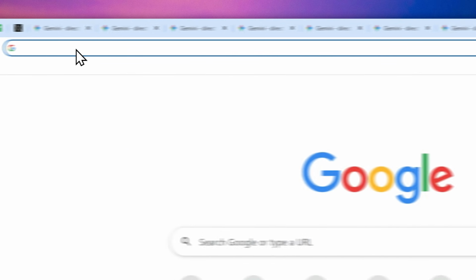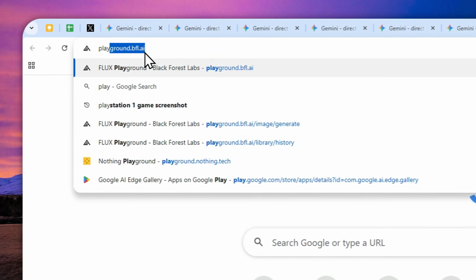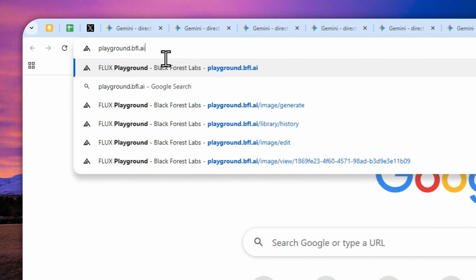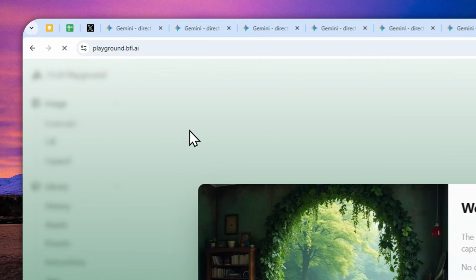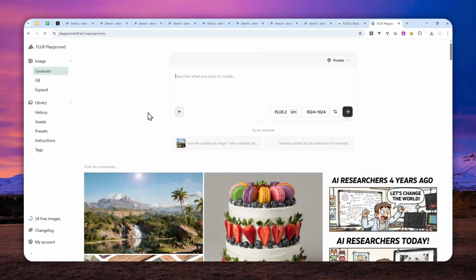First, let's navigate to playground.bfl.ai. That's the URL of the website. Now, this website is kinda broken for some reason. I don't know why, but there is a good chance that when you're creating a free account using your email address, you cannot log in with the email and password that you just created earlier. So I do recommend to just register using your Google account, because it is more reliable.